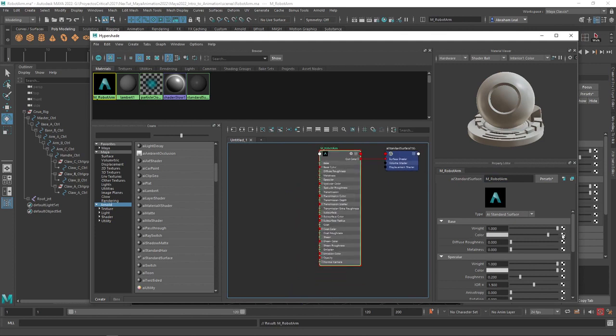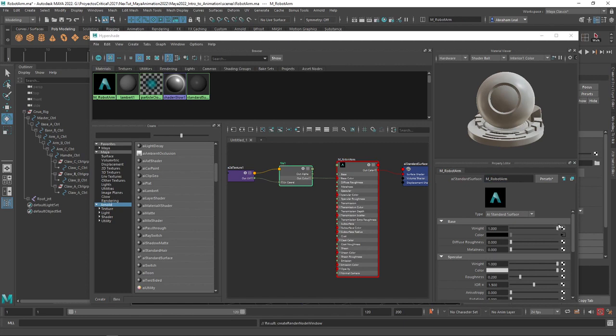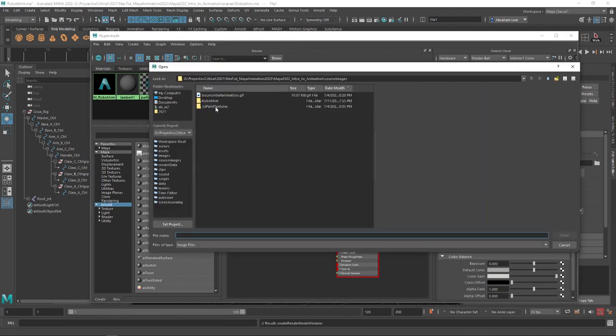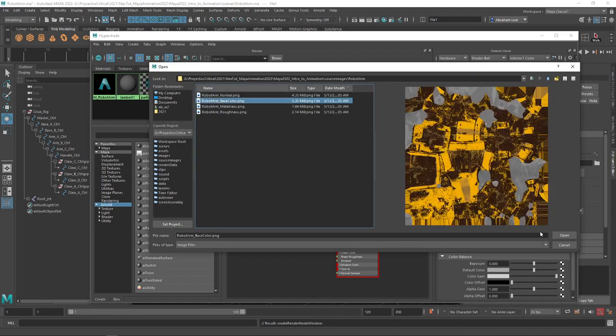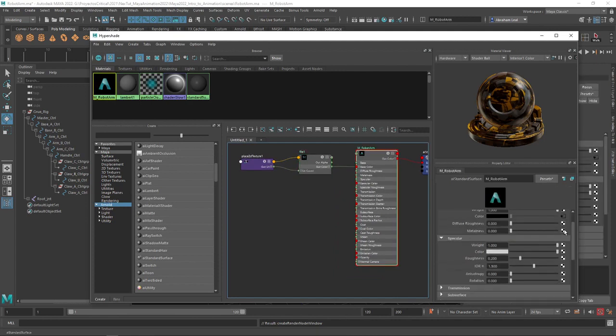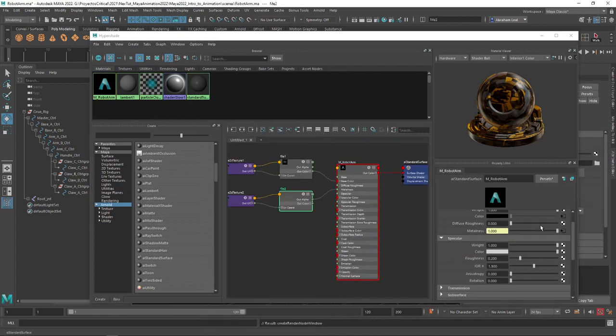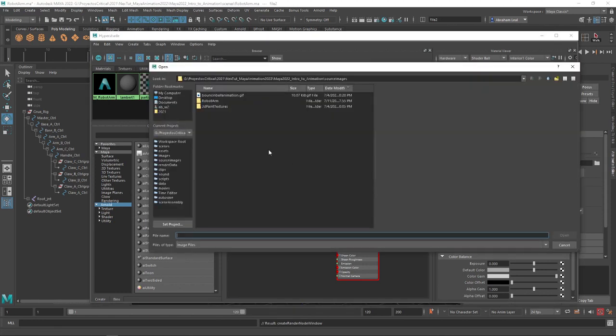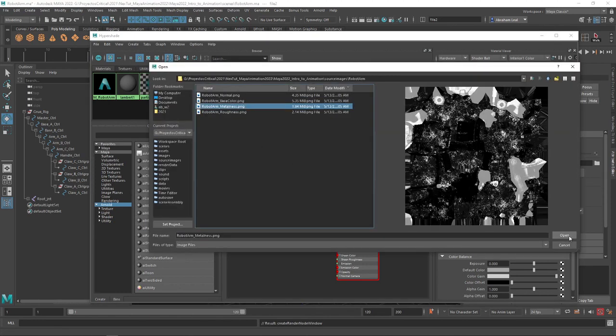So I'm going to go here into the color first. Let's plug in the color file. And we're going to plug in here the robot arm folder. We're going to plug in the color. There we go. And then we're going to plug in, I believe it's the metalness. So we're going to do a file as well. And then this file is going to be the metalness.